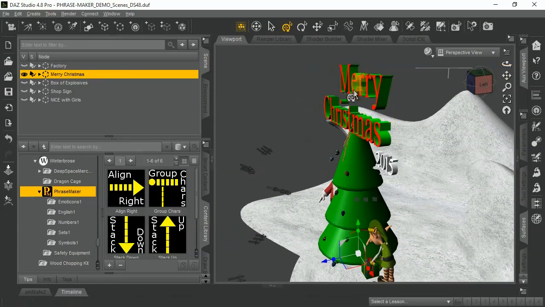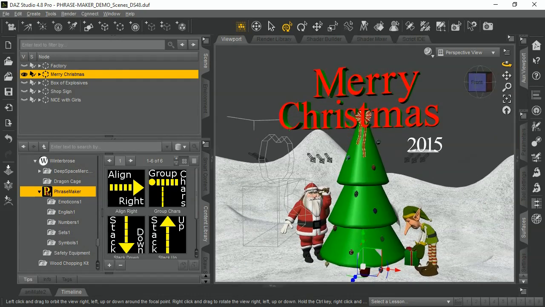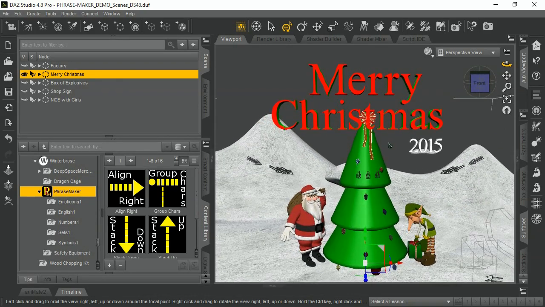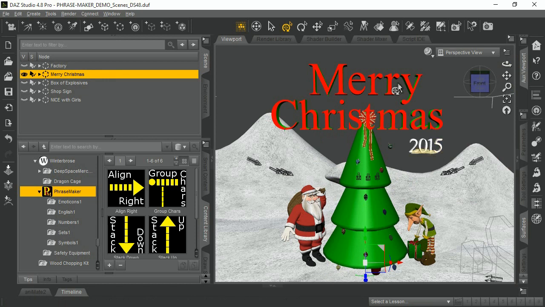And you can see we colored the face of these letters in red and the edges are green. And of course down there on the 2015 we just made it all white because it matched the scene. So you can build your own custom scenes and make your own Christmas card covers, or any kind of greeting card cover for that matter, using Daz Studio and the Phrase Maker set.